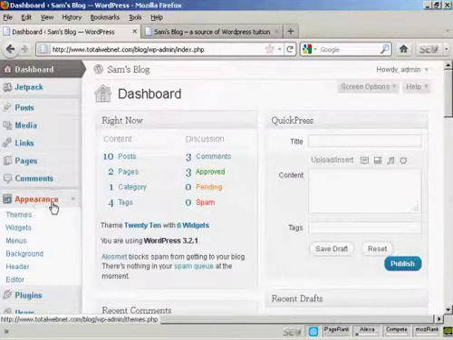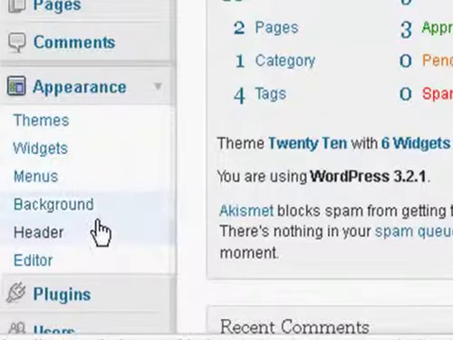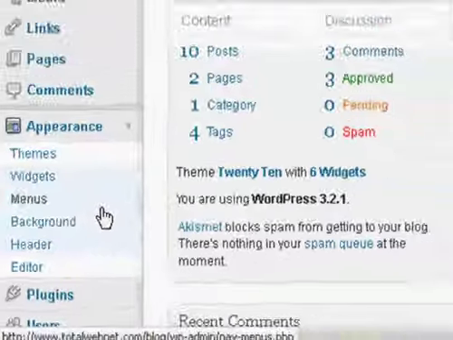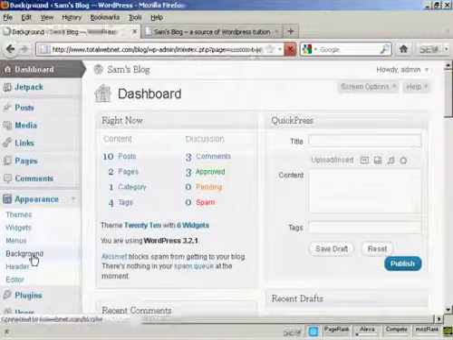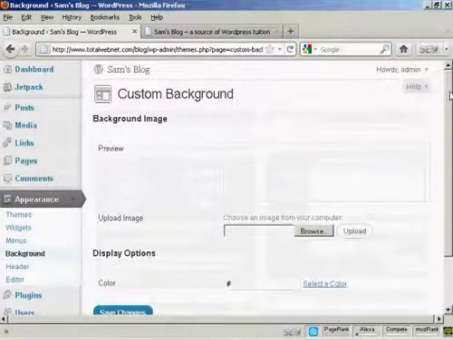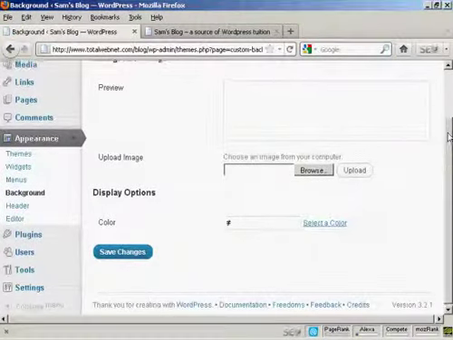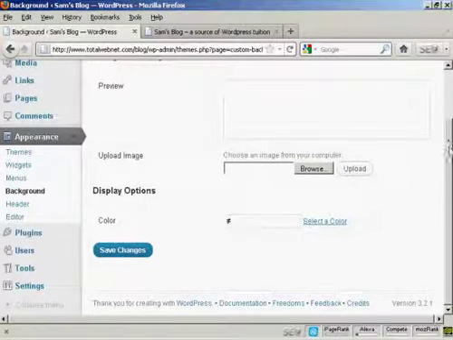What we're going to do here, if you come down here to Appearance, these two settings here, background and header, are the ones that we are going to alter in this particular demonstration. Let's click on Background. And I'll just scroll down to the bottom here. There are a couple of things that you can do to change the background on your WordPress theme.